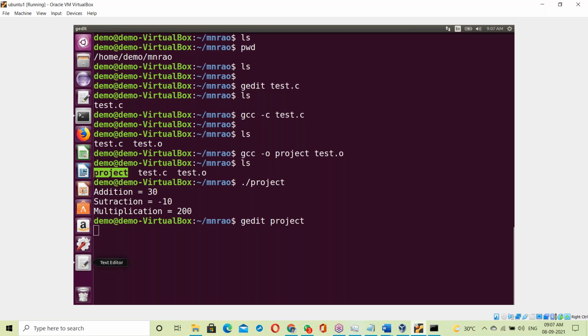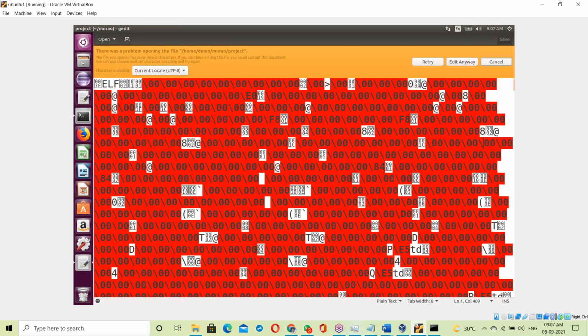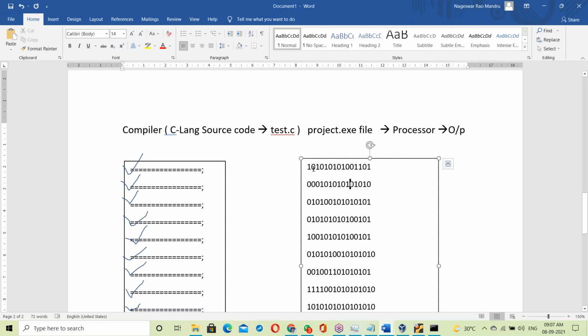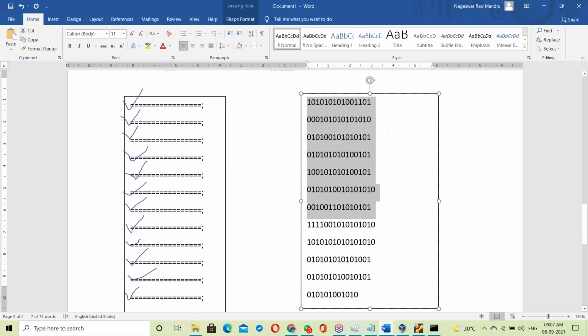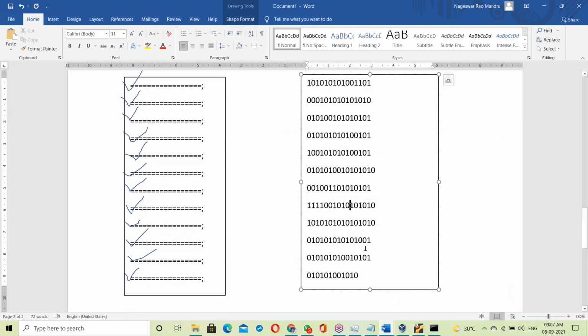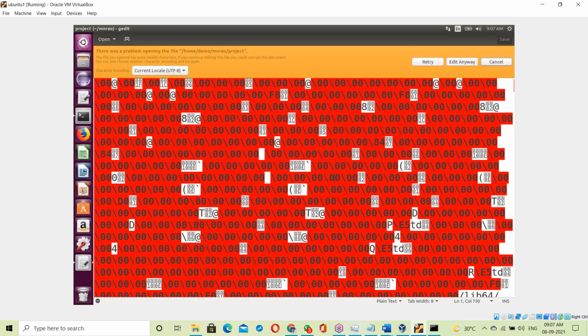An exe file is a binary code file. Binary code means a system-understandable language, in zeros and ones format. See this exe file. It contains completely binary code, right? See that binary code. This is machine language.